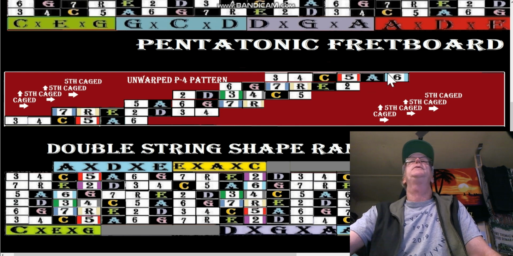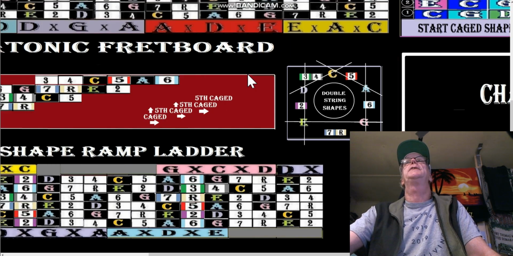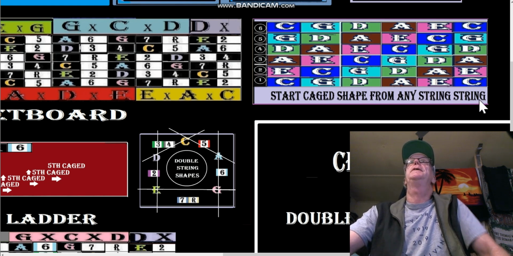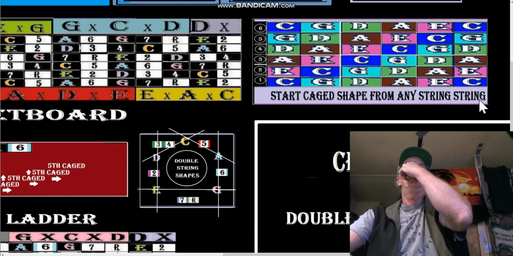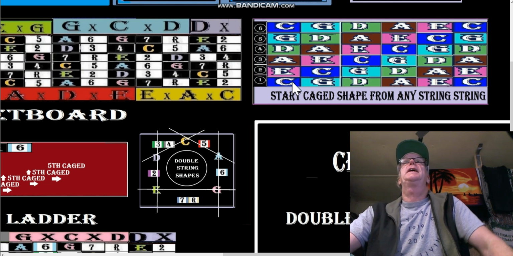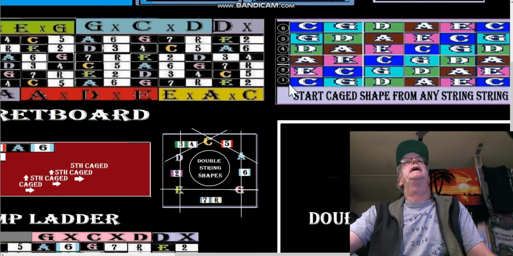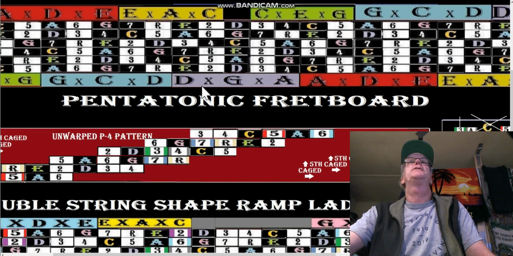But now, how do we do that? How do we figure out what cage we're in? And I want to show you this diagram. Start cage shape from any string. So if we're starting the C cage, and let's say we're playing, then we're going C to G, I guess, whatever, C to A, and then up to A, fifth is E, and so on. How do we figure out what cage we're in? We figure out by the string shape.